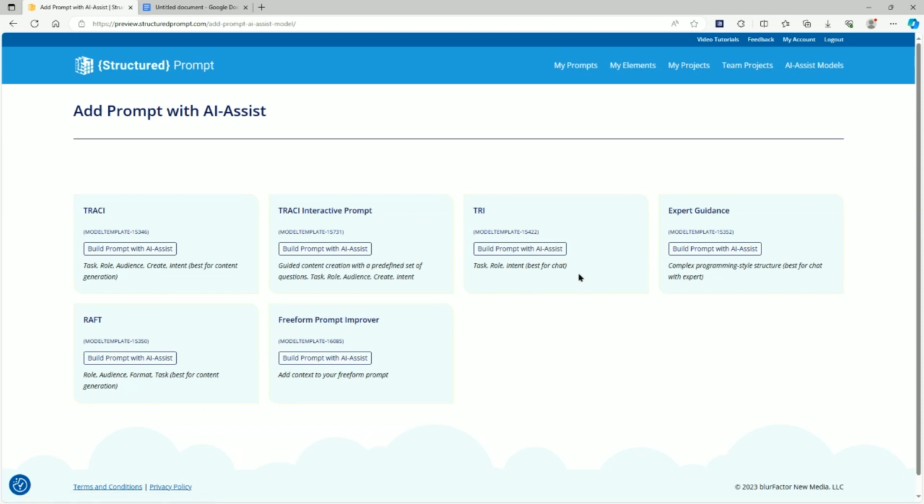A try prompt is sort of Tracy with create and audience removed. And this is good for chat. So you can basically give it a task and an intent and a role and tell it what you'd like it to do, what expert role you'd like it to behave as, and it takes it from there and chats with the user, as that role and tries to accomplish your task based on the intent. So that's another good one.